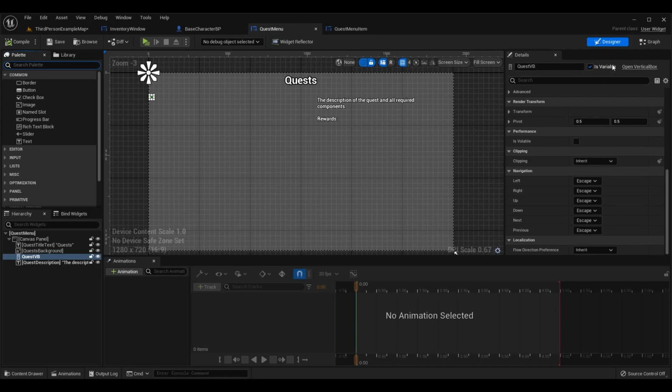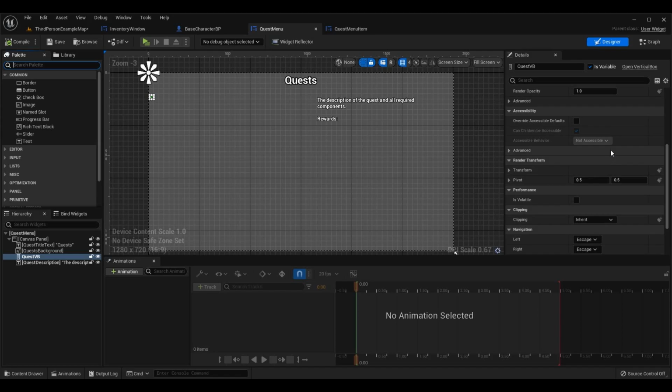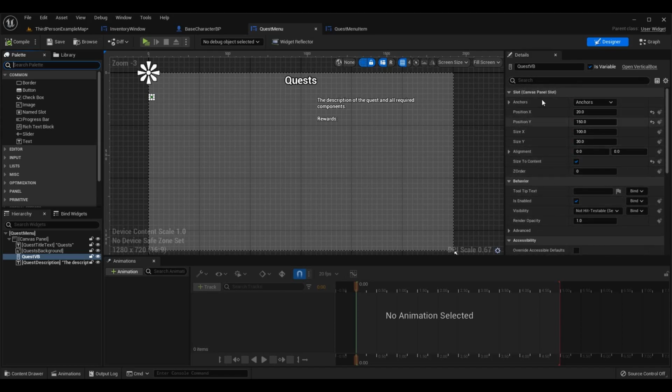It does need to be a variable because I'm going to need to access it in the graph. But I don't have changes on any of the other details in the vertical box, except for the position and the anchoring. So you can choose to put it wherever you want. Mine is anchored to top left. And here are my positions. Again, this is just a visual thing, so it's not important that you copy these details, but we do need a vertical box that is a variable.